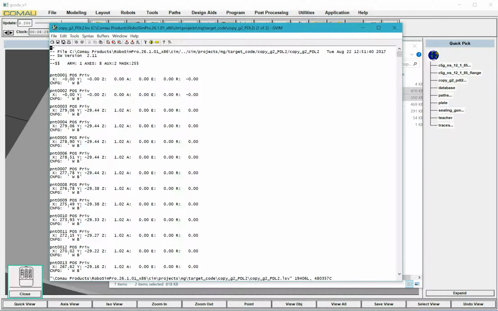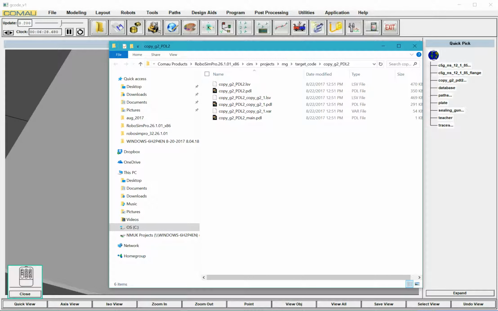And the LSV file. Okay, so in the next video what we're going to do is pop that into RoboSim and run that. All right, thanks.